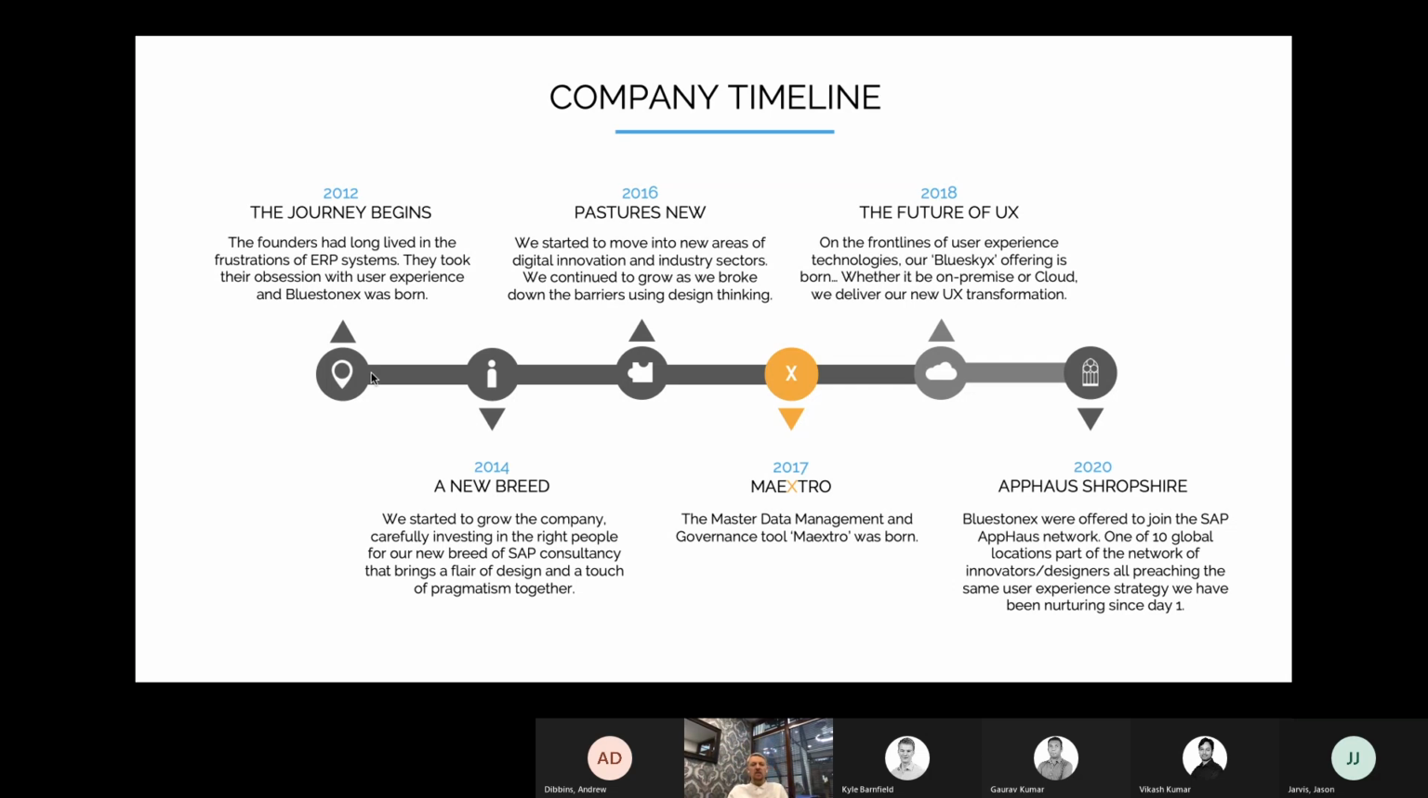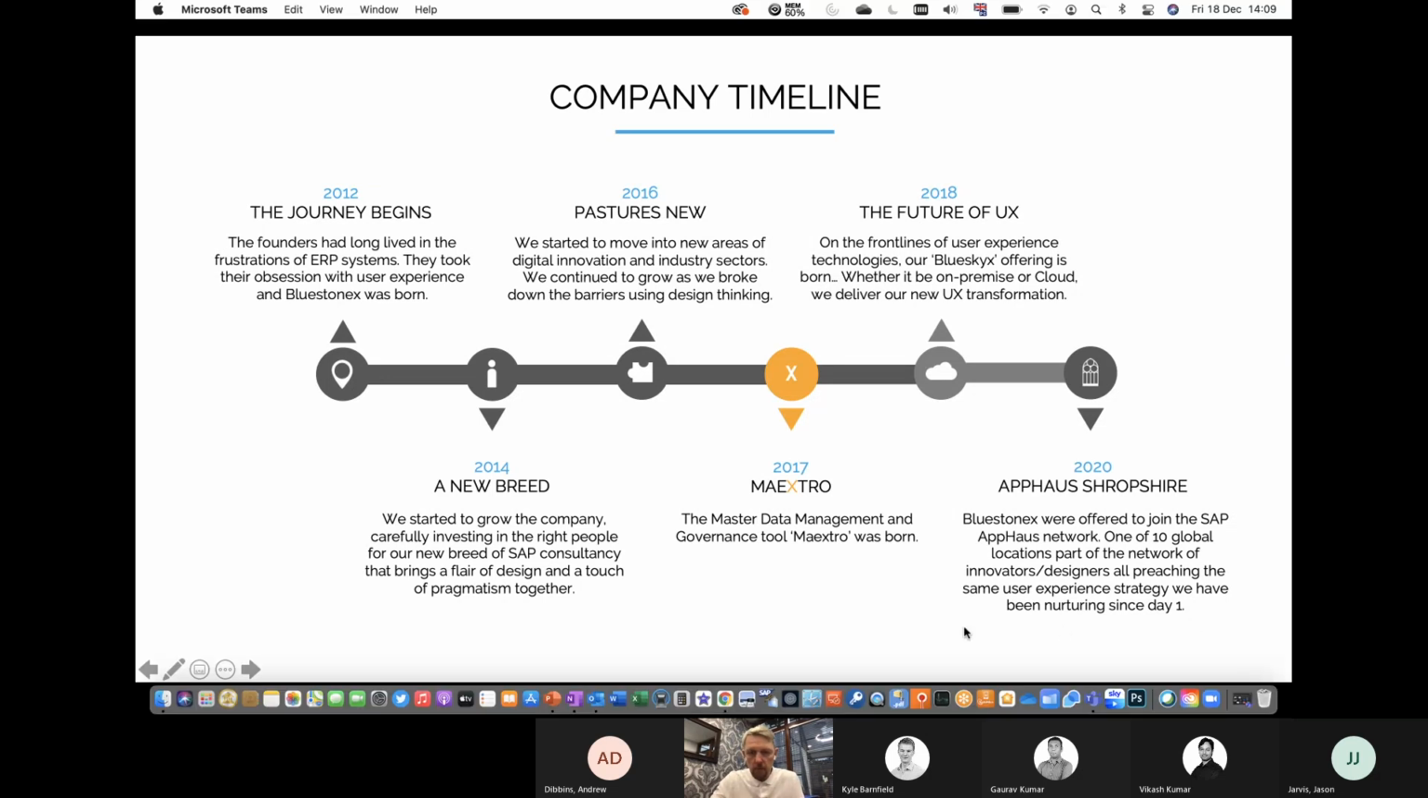We are part of App House. For those of you that don't know what App House is, it's a customer innovation center network from SAP, one of only 11 customers. And where I'm talking to you today from, I can't show you the design space because we're having a Christmas party, and there's people in there playing pool, playing table tennis, and drinking beer and wine, which is not so good to see on video. So this is part of our design center here, and it is an App House based in Shropshire.